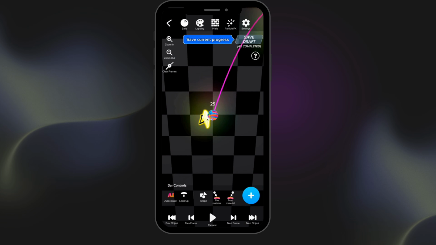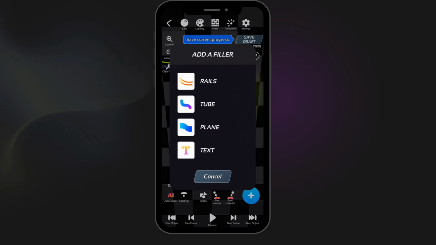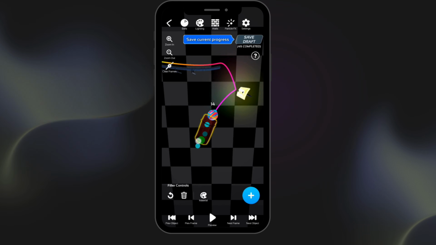Then you can add different fillers between 2 beats too. Just go back and place the ball in exact position where you want to add an object. Then click the plus icon. Choose the filler which you want to add. I will choose tube. So as we can see that the filler is added, you can also make it bigger or smaller as per your requirement.